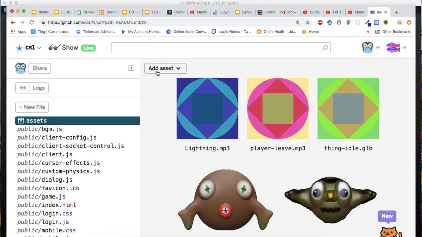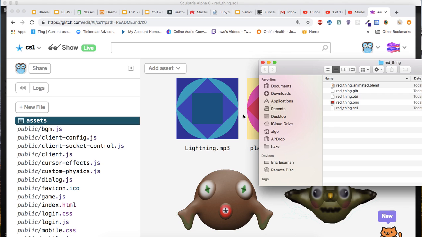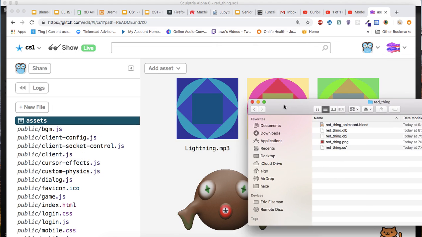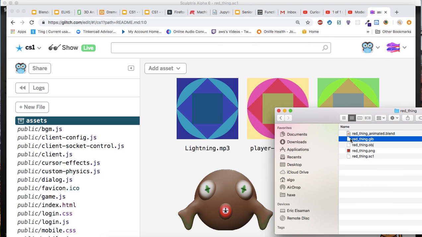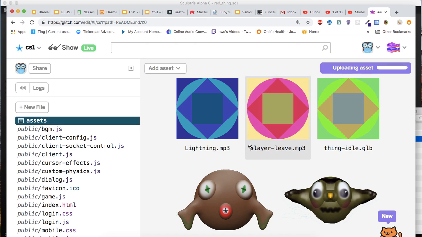So I'll click Add Assets. I'll show you another way of doing it. I'll click Finder and go, I already have it over here in my documents, and then I have red thing GLB. So here's my animated object. I can just drag and drop it, in fact, right in there. It uploads it, see? Boom.